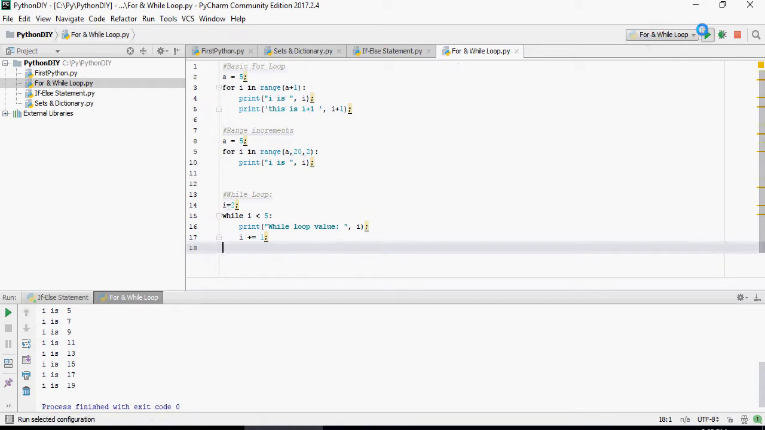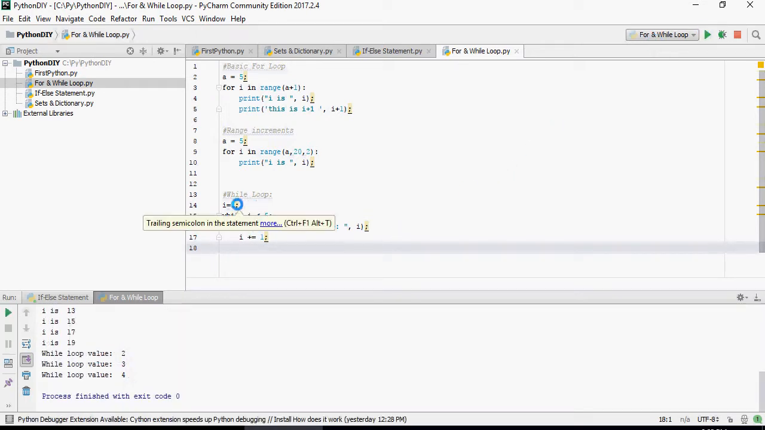Let's do that. So while loop 2, 3, 4. Starts at 2 and increments by 1. It should be less than 5 and that's why it's not showing 5 here. So that's a while loop.